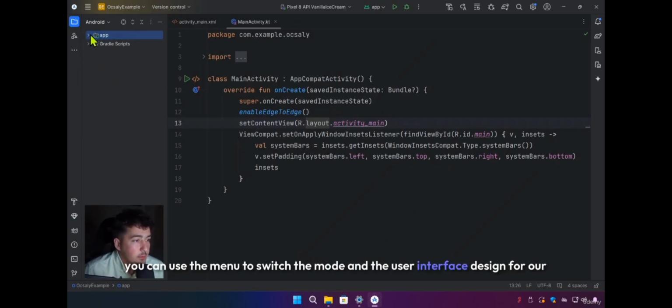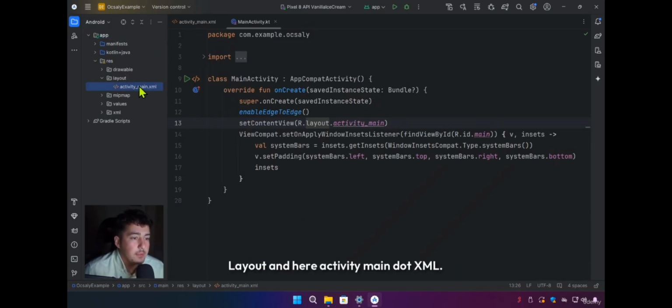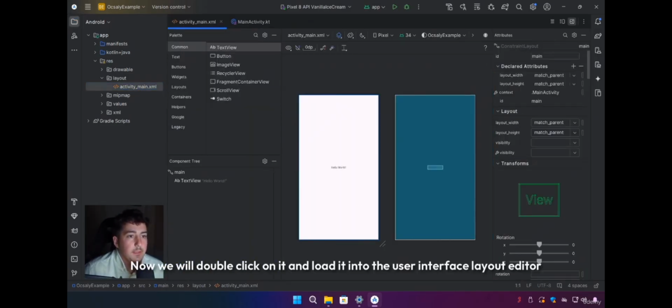And the user interface design for our activity is stored in a file named activity_main.xml, which in turn is located under app, res, layout. Now we will double click on it and load it into the user interface layout editor tool, which will appear in the center panel of the Android Studio main window.